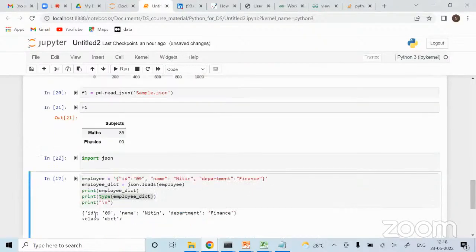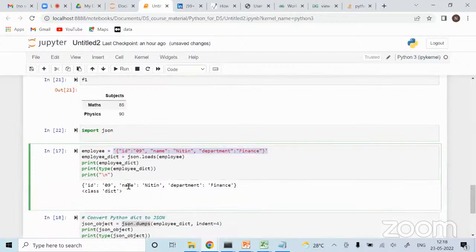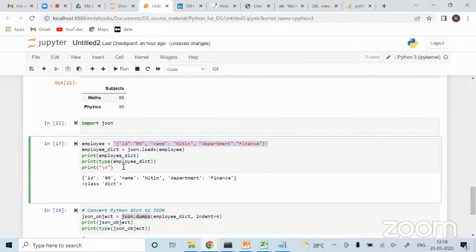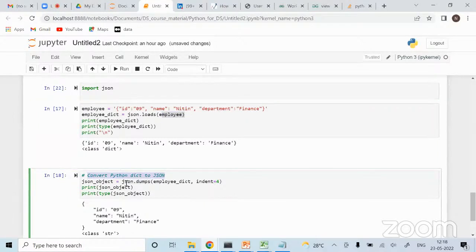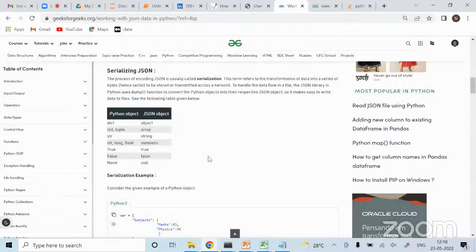So what this JSON library does is, if there is a string and you want to convert it into a JSON format, you can do that. How to do that is, you simply do json.loads, and you can just load it and put it in a JSON format. So that's what you can do for loading the string. For converting a Python dictionary to JSON, you simply do json.dumps. Dump is for converting it, and this is for loading.